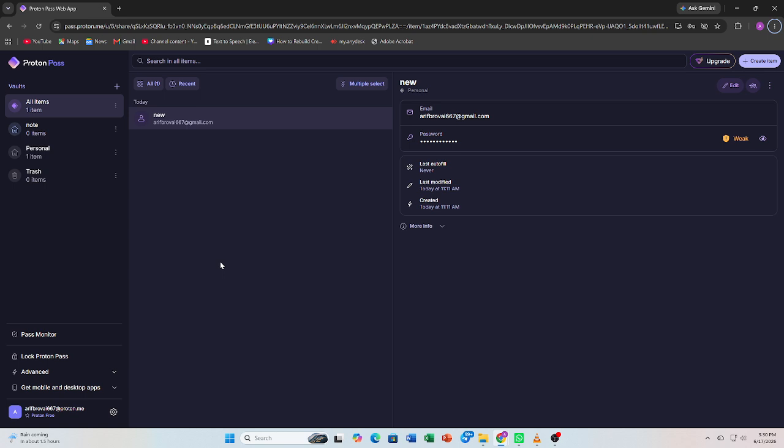First, open Proton Pass on your browser, desktop app, or mobile device and log into your account. Next, go to your vault where all your saved passwords and login items are stored. Now search for the password entry you want to delete using the search bar or by browsing your list.